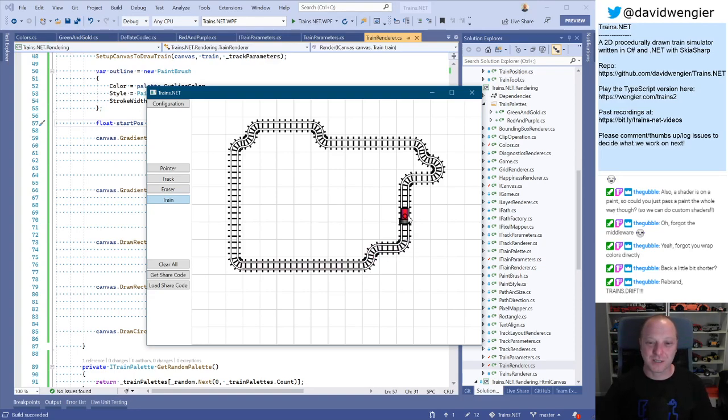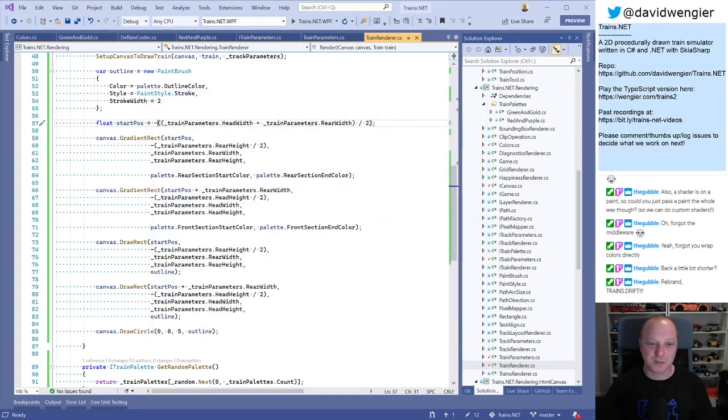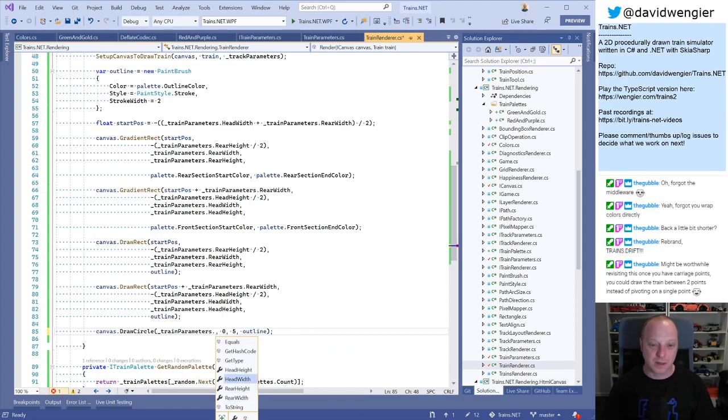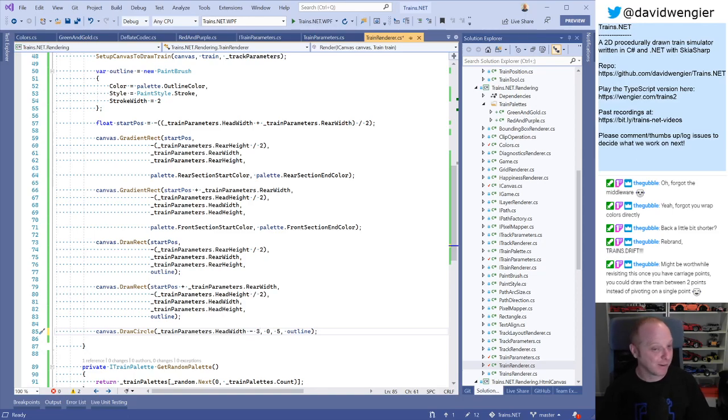Okay, excellent. Alright, I'm very happy with that. And you know what? Now that we have the circle anyway, why don't we go ahead and put the smokestack on? Let's go. We're going to go the train parameters dot head width minus 3 pixels. Might be worthwhile revisiting this once you have carriage points. You could draw the train between 2 points instead of pivoting on a single point. You know, what if I never do carriages? Ha! But yes, you're right. Of course you're right. And, alright, let's see how that looks.